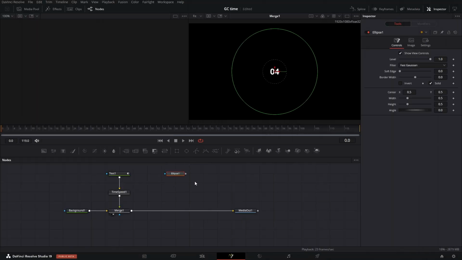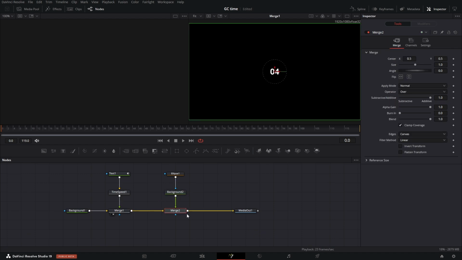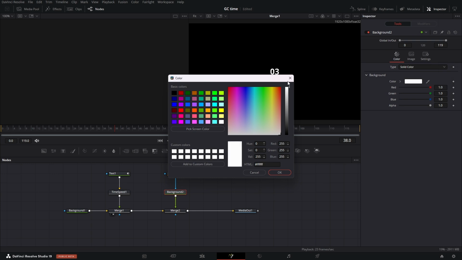Next we need our graphic element. In our case it will be a circle. So take an ellipse, which will serve as a mask for another background node. Turn off solid on the ellipse and increase the border width. The background node is used to display the color of the circle.